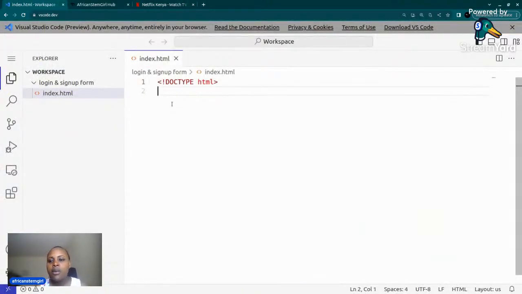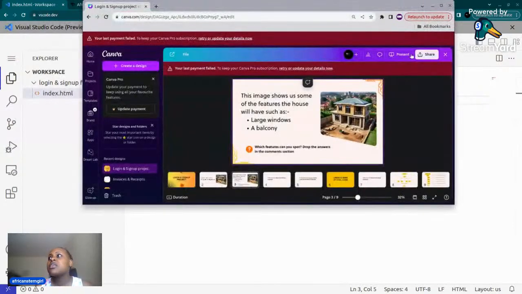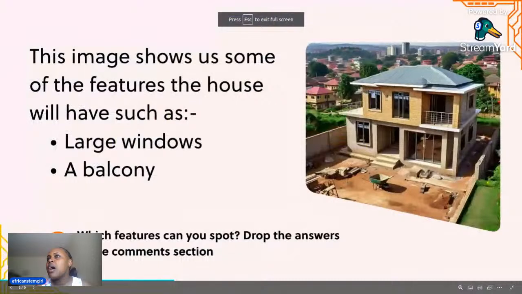After the doctype, we are going to add the HTML tag. An HTML document is normally divided into two. First of all, we write the HTML tag to enclose all our HTML code. So anything we are writing is enclosed inside the HTML tag. An example of how the HTML tag works goes back to this house that we had.